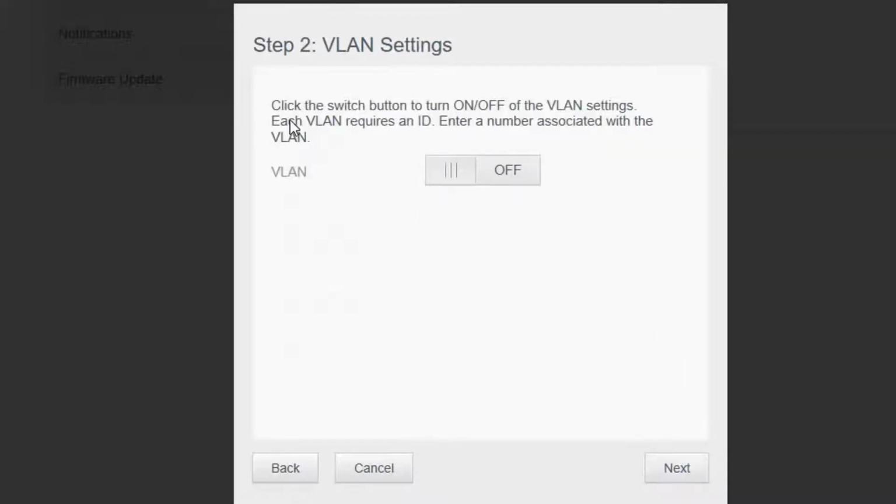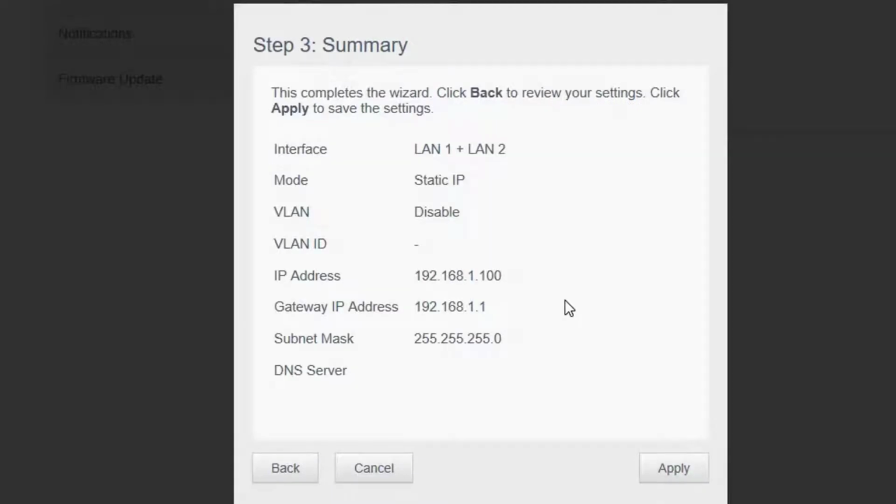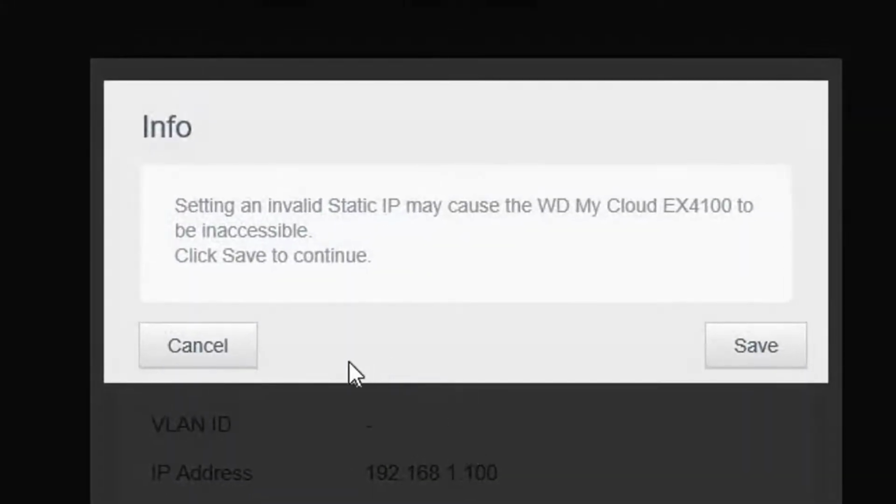It's asking for VLAN configuration. If you'd like to configure a VLAN, read the instructions carefully and click on the on/off button. Then, click on next. Here you will have a summary of the IP configuration. Check it clearly. Then, click on apply. Once you click on apply, a new pop-up window will open. Then, click on save.